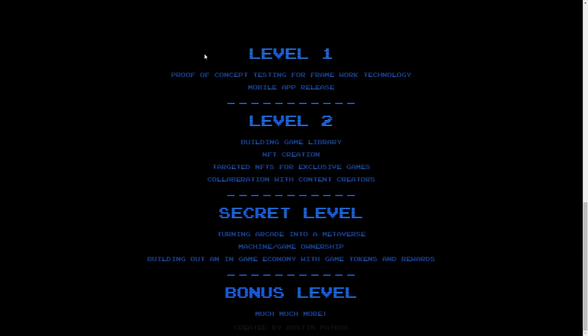Level 1 is a lot of proof of concept testing along with prototype testing to make sure that we can use different NFTs in game. We also want to build out the library to have a few more games to make it more interesting to players. We also wanted to do a mobile app release to make sure this will work on a mobile application too for Android and iPhone.